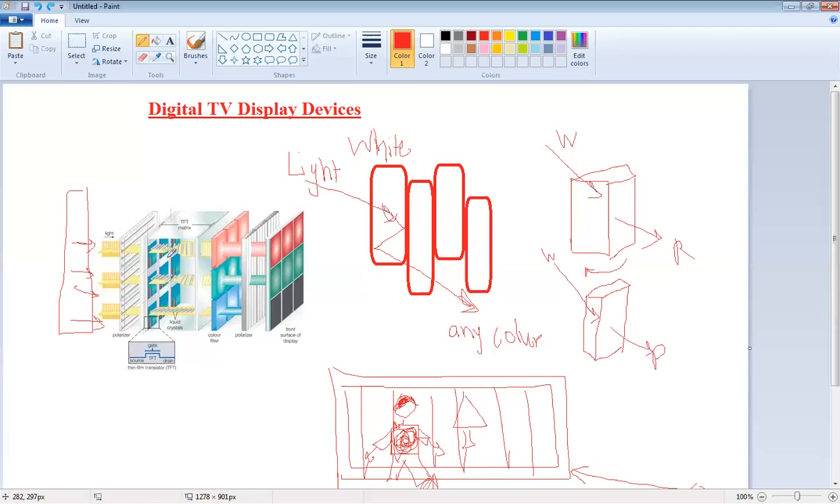Hence the response time is relatively fast as compared to your normal LCD technology. Okay, so this is your LCD TFT technology. Okay, so advantages are the thickness of the screen is reduced even more.